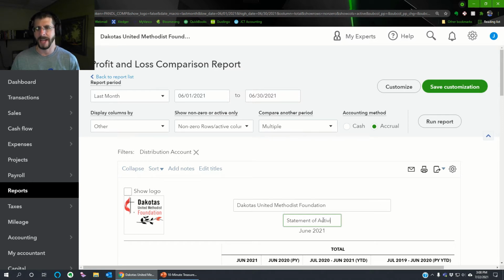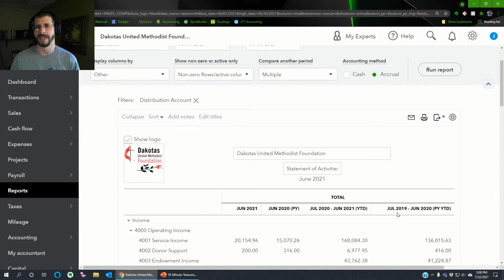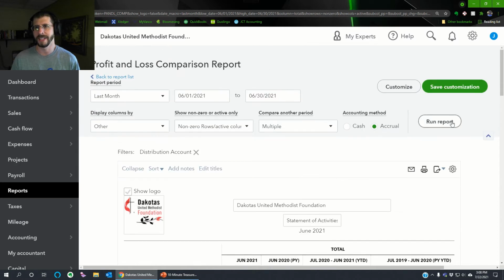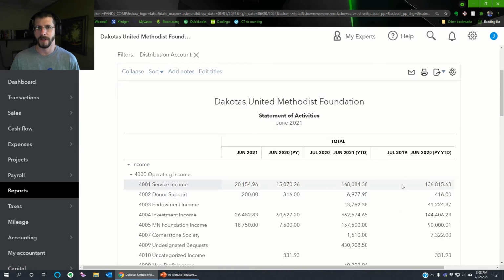A lot of times I used to call this the statement of activities instead of the profit and loss. Profit and loss feels like more of a business term. Statement of activities, I think, is more nonprofit sounding. So let's go ahead and do that. And again, here's the logo if I wanted that or not. And then let's go ahead and run the report.